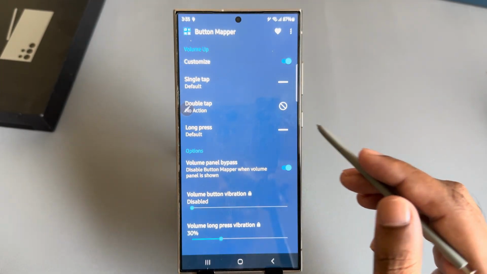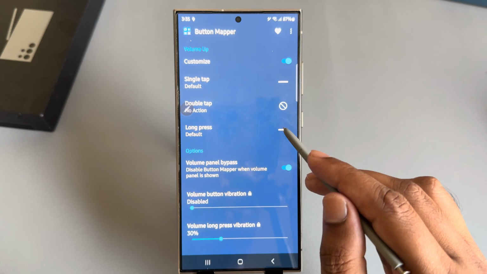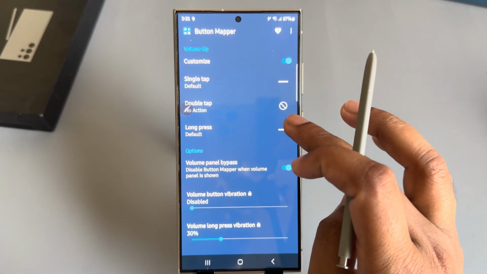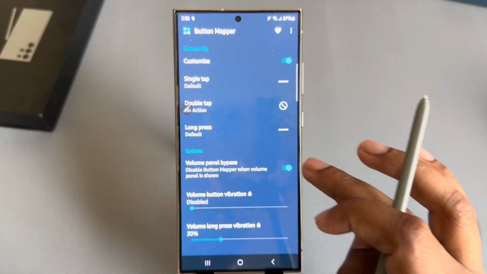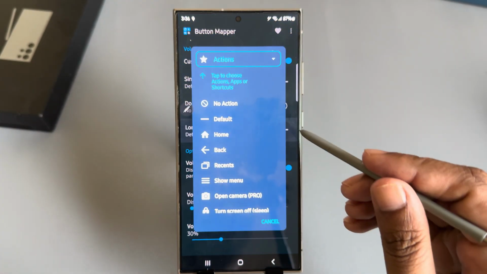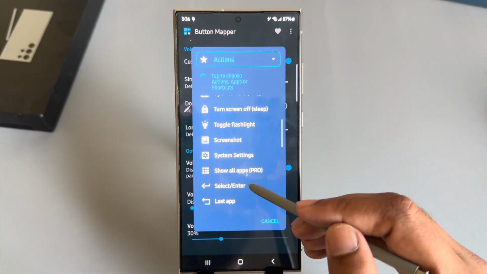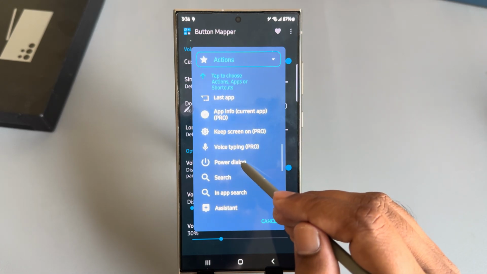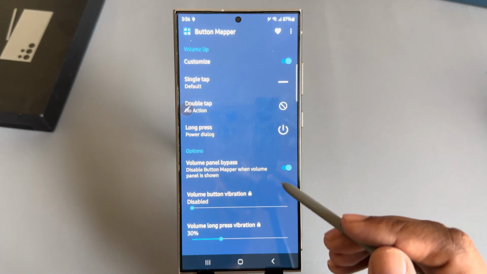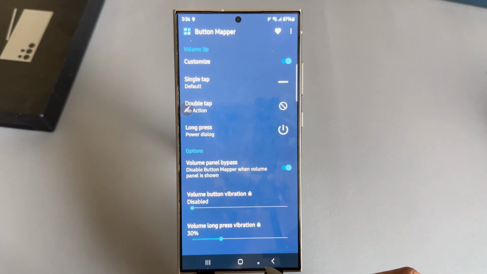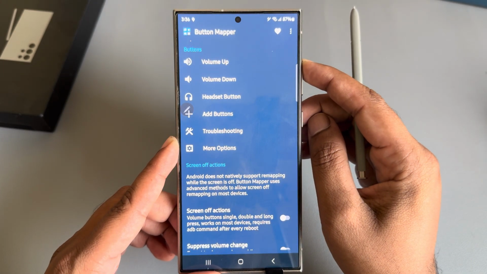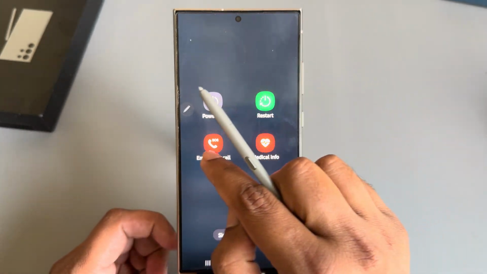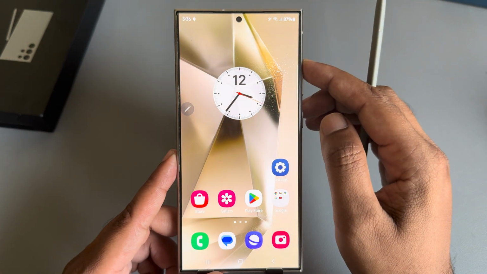Press on customize. Now press on long press, select this option, select, and customize it as our dialog. Now go back. Remember this thing: volume up, then you can see the power button is enabled now.